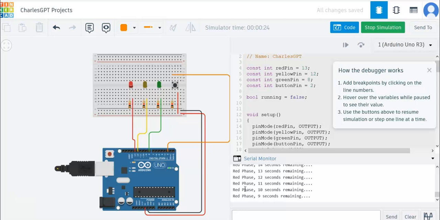10, 9, 8, 7, 6, 5, 4, 3, 2, 1. Okay, go. It waits. Then this is the yellow phase. You can see the traffic light, the yellow light turned on. It's now counting downwards. You can see it's good though. I'm waiting for the green light actually.